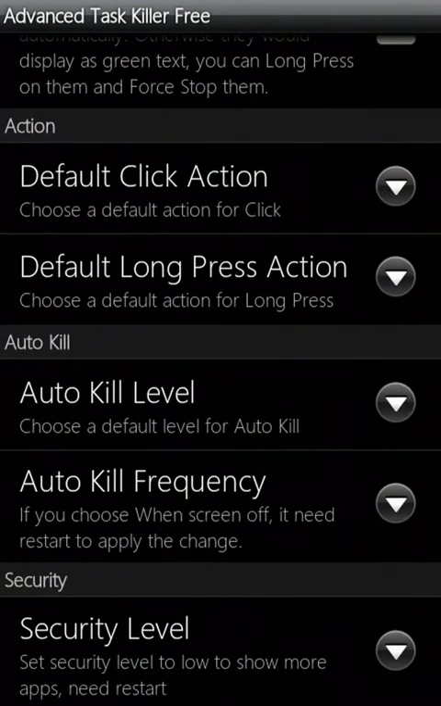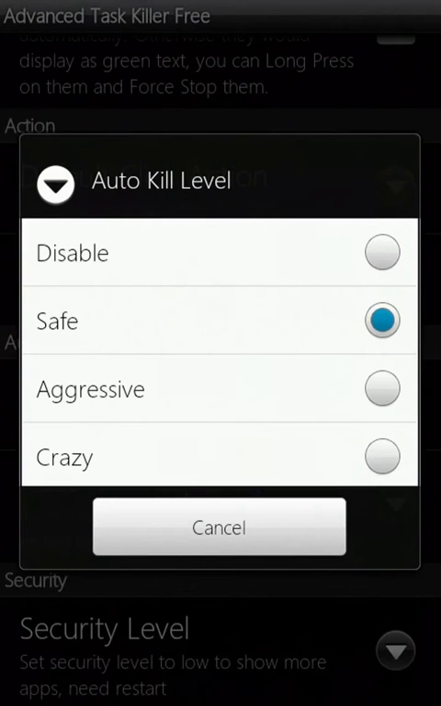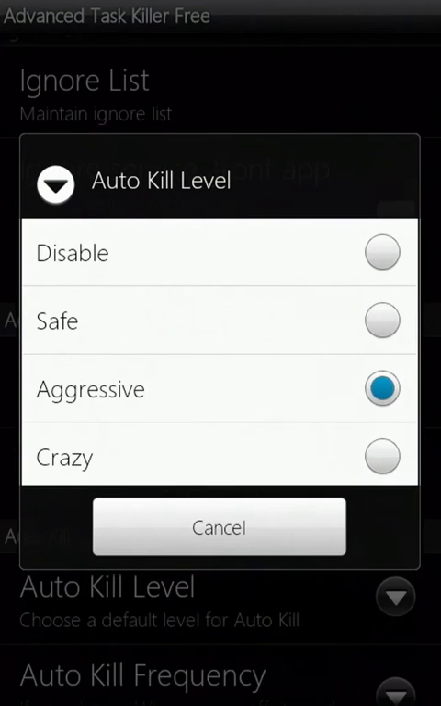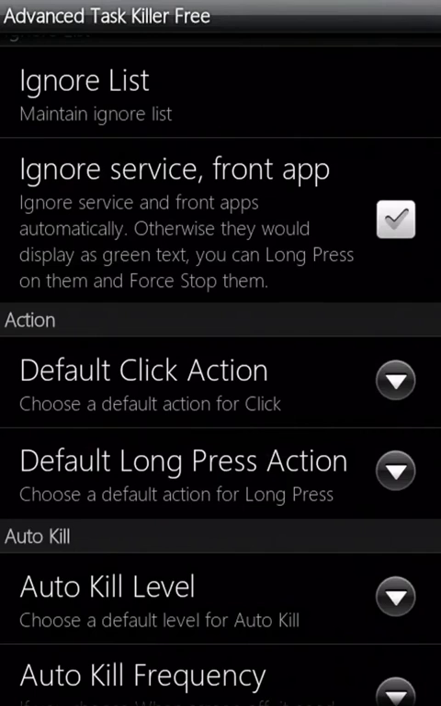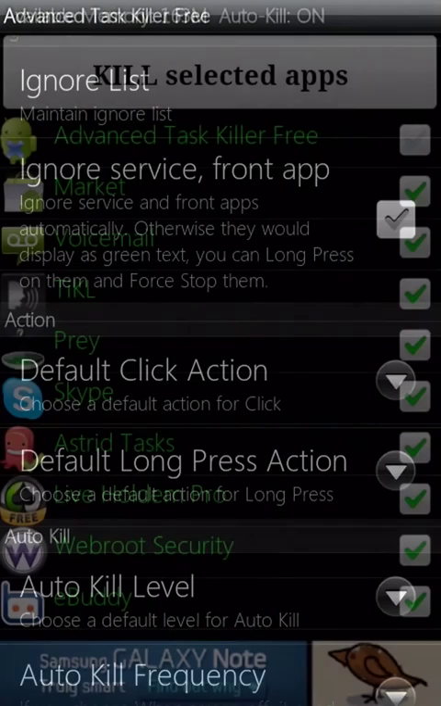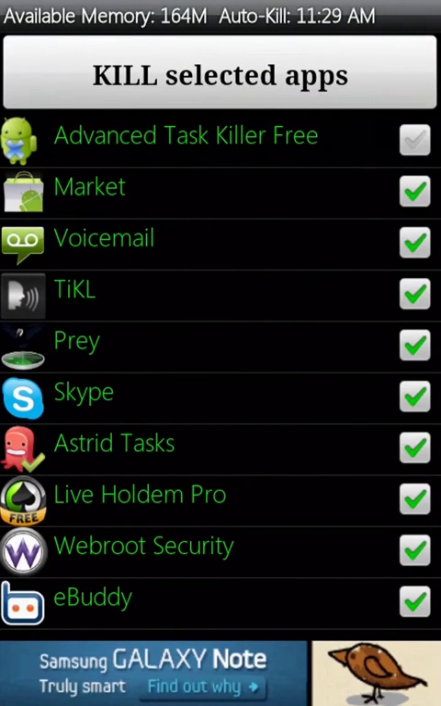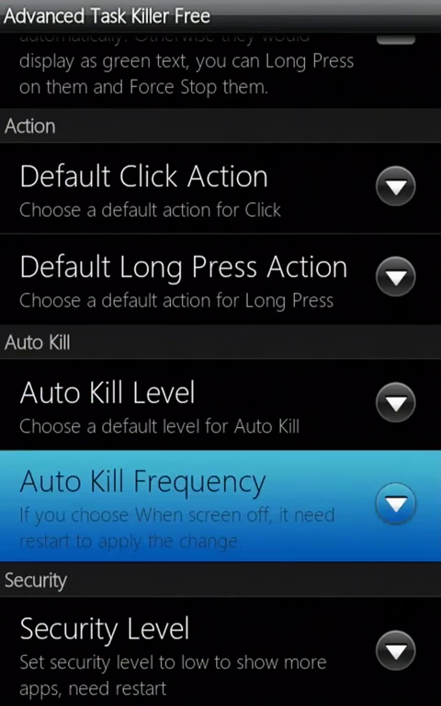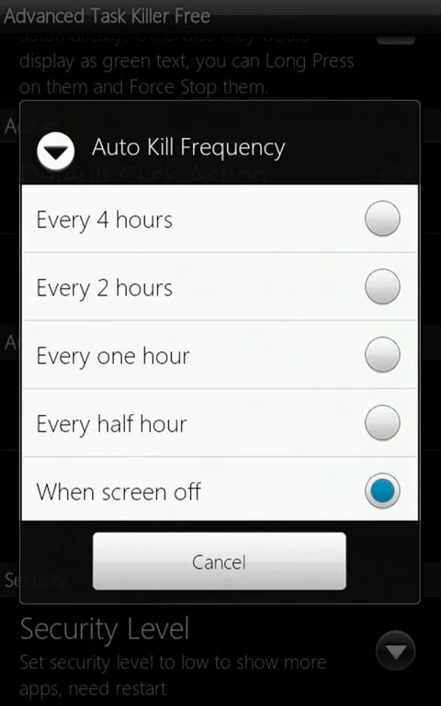There's also an auto-kill level option varying from safe, which kills unopened apps that consume memory, aggressive, which kills background running apps, and crazy, which kills all apps except the one you're using. The auto-kill notice will then appear at the top of ATK's main screen, telling you the time auto-kill will start. You can change the auto-kill frequency to activate every hour or whenever the screen is off.